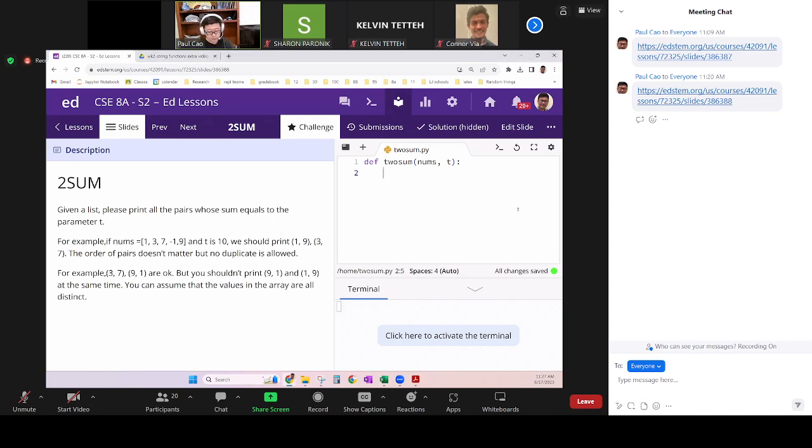You basically would first know n equals the length of nums, right? This is how big it is. And then for i in range of n, basically this i is an index. We're looking at whether the element at location i plus the element at location j equals t. If that's the case, we will print it out. So j should start after i. For j in range of i plus 1 to n. In other words, the first value j would take is the value after i.